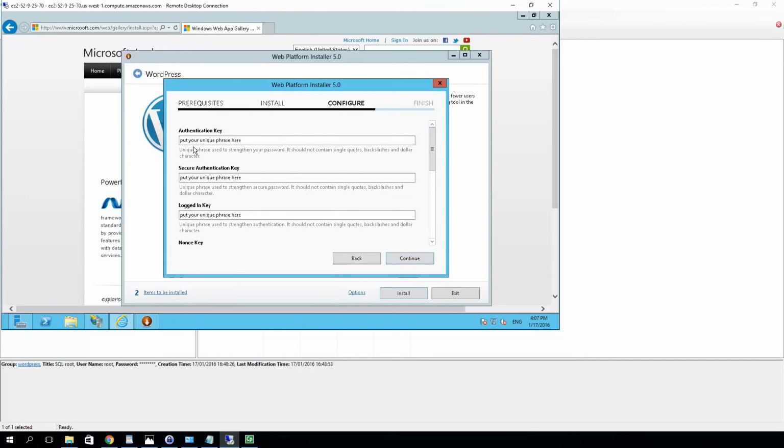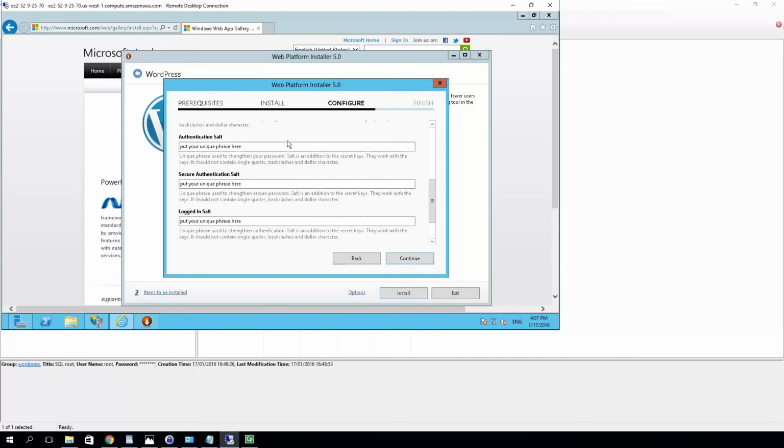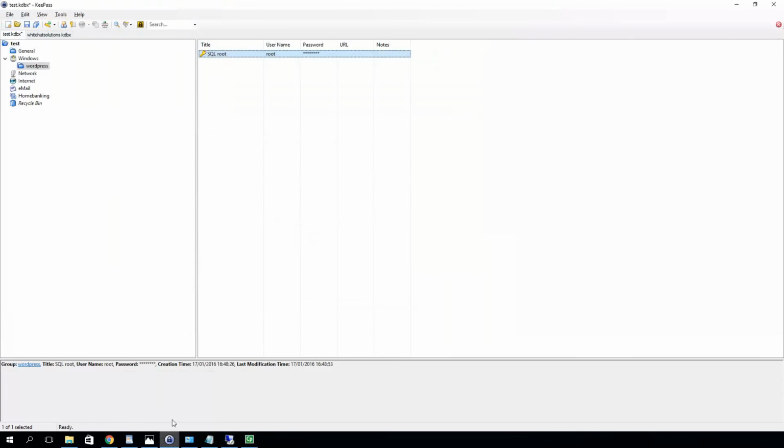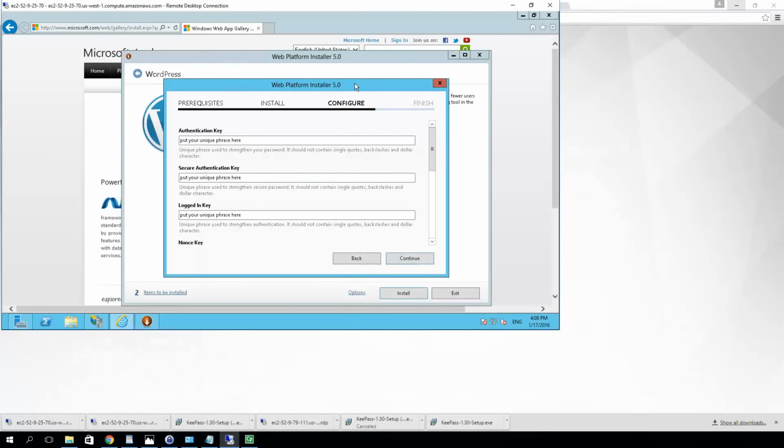Now we need to start, and this is why I wanted you to have the KeePass ready, we're going to have to make up keys for all of this. So I'm just going to start generating some keys and put these into KeePass. What we need is an authentication key, secure authentication key, logged in key, and nonce key, and we need salts for the same. Okay, so let's do that.